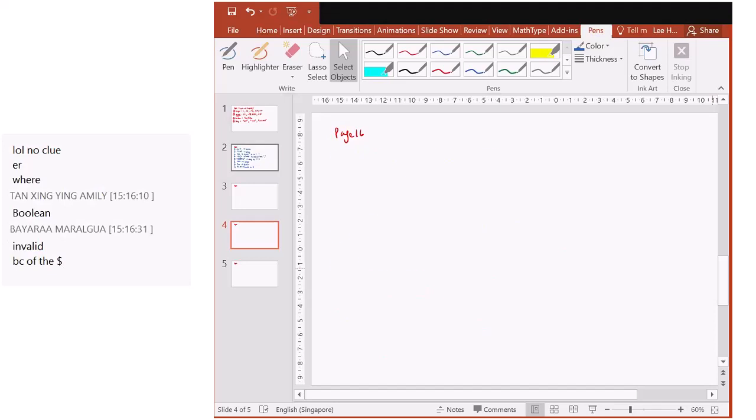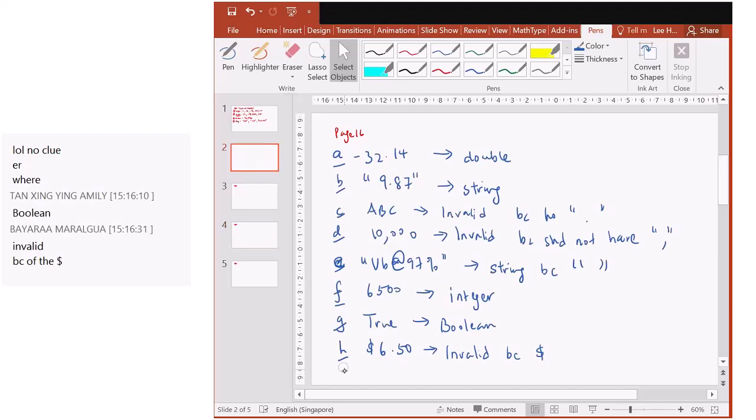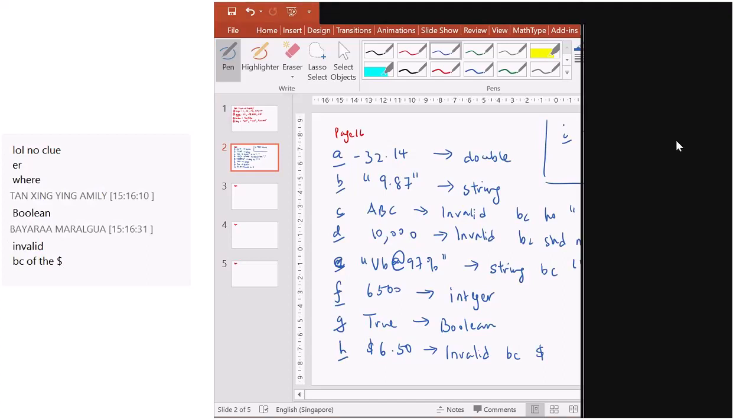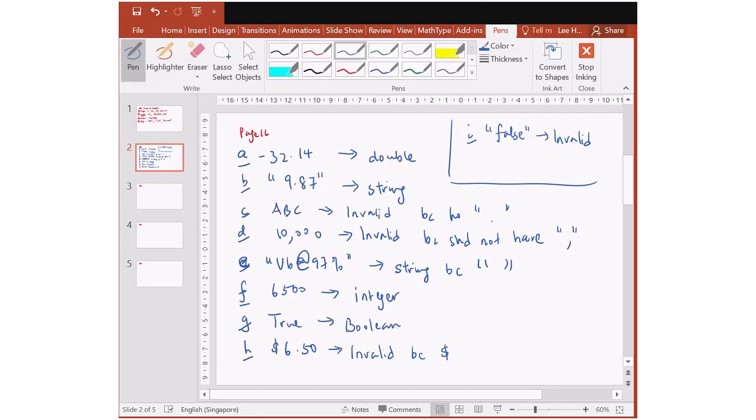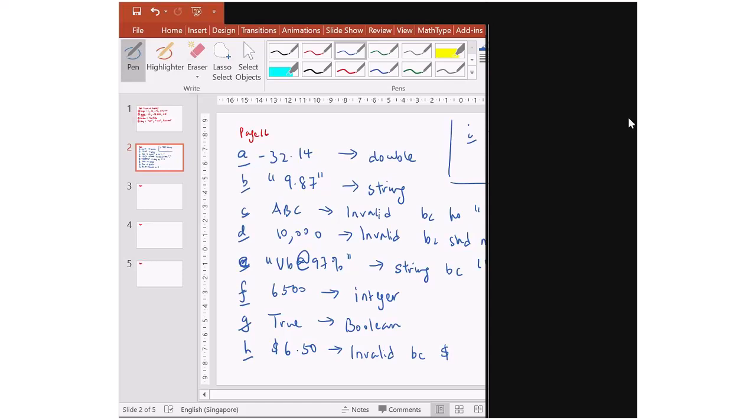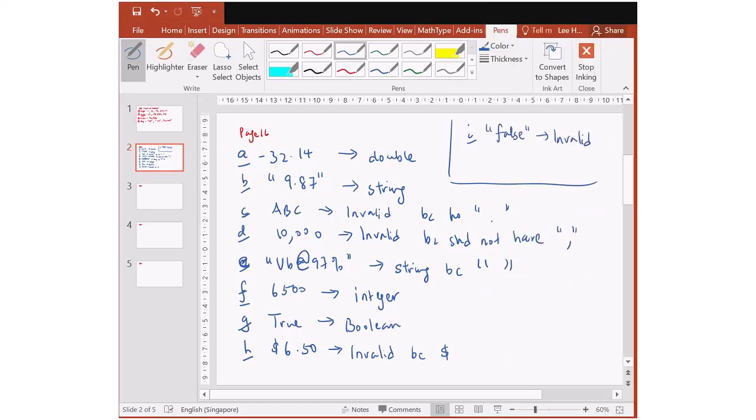Oops, sorry. Last one, I. Part I, okay, I'm going to write I here. Part I is false with open inverted commas. This is invalid. Why? Melissa, why is it invalid? Which? The last one, false with open inverted commas. Why is it invalid? Oh, sorry, it's not invalid. It is a string. I'm sorry. Why is it string? Why is it not Boolean? Because there is inverted commas. Yeah, because of the inverted commas.